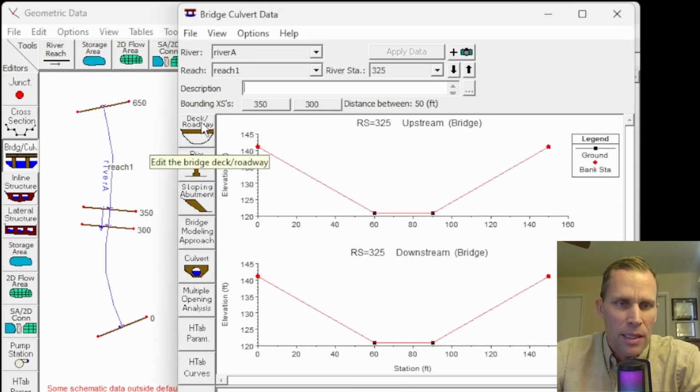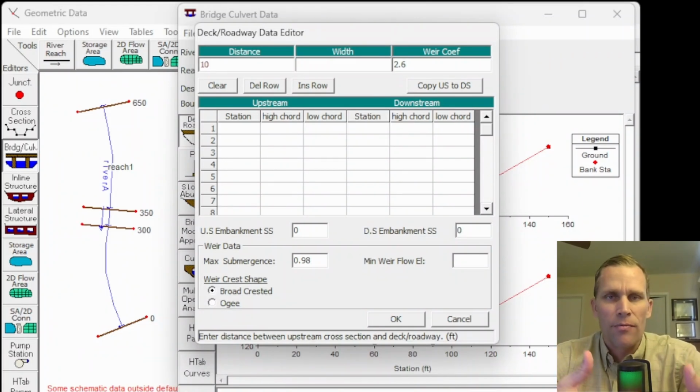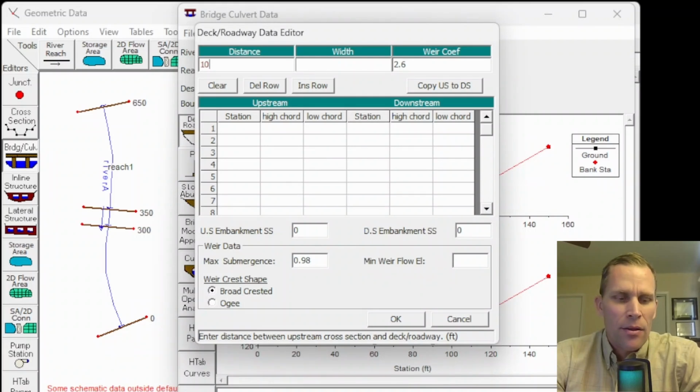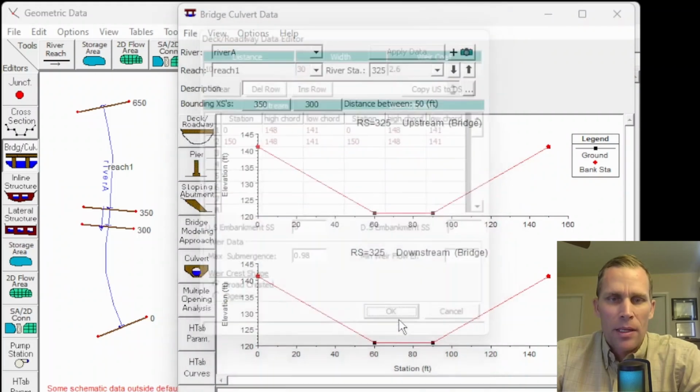So if I click on Deck/Roadway, the distance will be 10 feet from the next upstream cross section. So 340 from 350 is 10. The width of the bridge will be 30 feet. And then for the high chord and low chord data, this is what I have prepared. So for the entire width of 100 feet, the low chord is 141, the high chord is 148. I'm going to copy that data to the downstream side, and let's just assume a 3-to-1 side slope for the embankment, both upstream and downstream. Okay, I'm going to click OK.